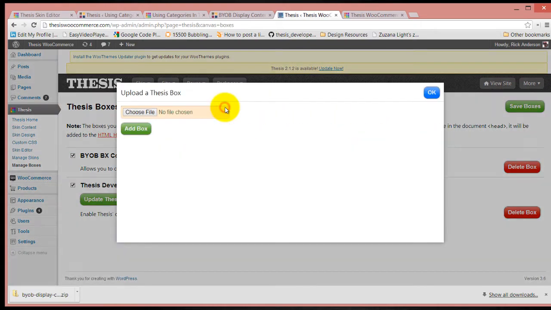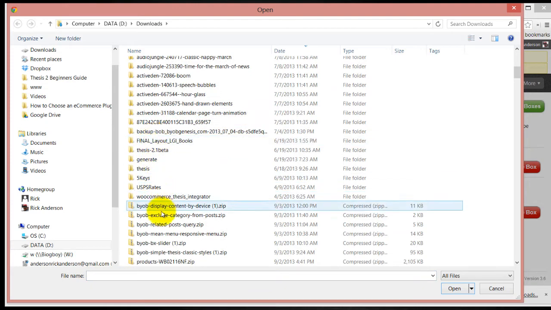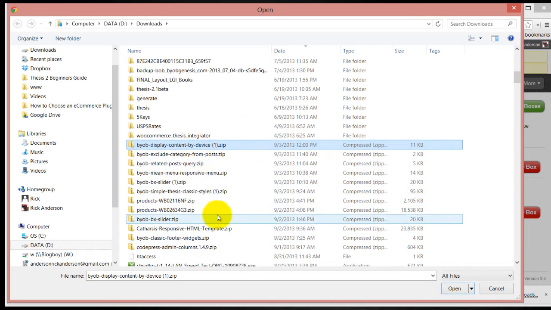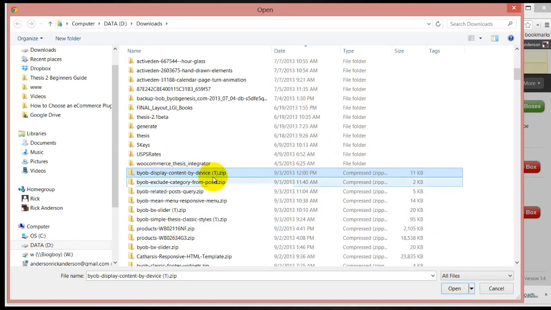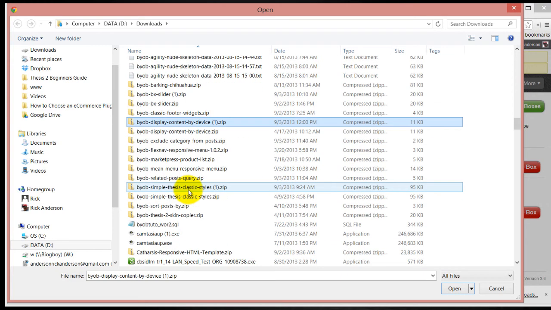and upload the box, choose the file. Notice that the display content by device has a 1 in it like this. That means there's another copy of that someplace in this folder, and my computer has just renamed the new file by adding the 1. If you try to install this, it will fail. It will break.